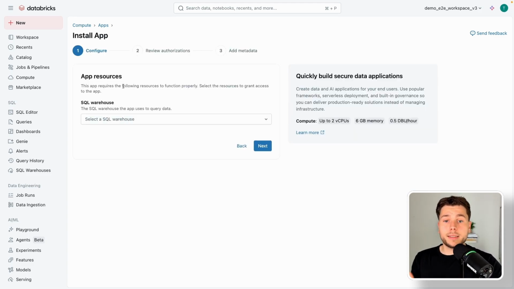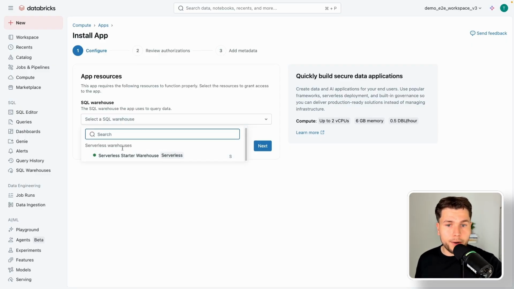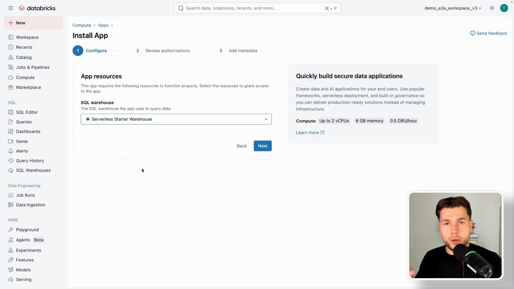And as a next step, we can provide different resources that the app will use. The resources right here are the different resources within Databricks that the app can then use to, for example, use a SQL warehouse to write a query or push down a query on top of your data set. So for this easy app, there is only the SQL warehouse as an option.